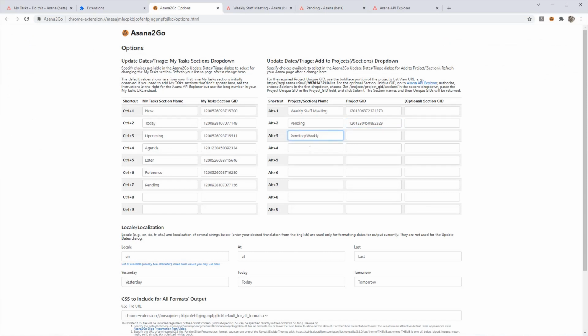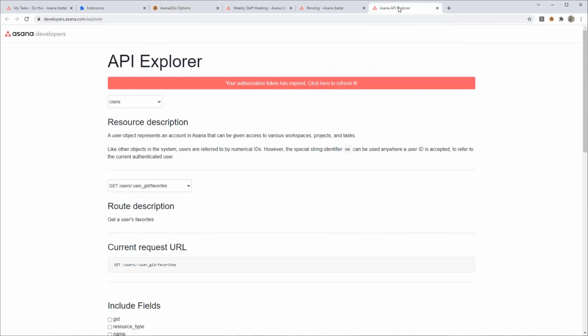So here's pending weekly, and then I'm going to add another one for pending monthly. They're going to have the same project IDs, so I'm just going to paste those in here. But how do we get these optional section IDs to set those up? That's a little bit more geeky, but it's actually really easy to do.